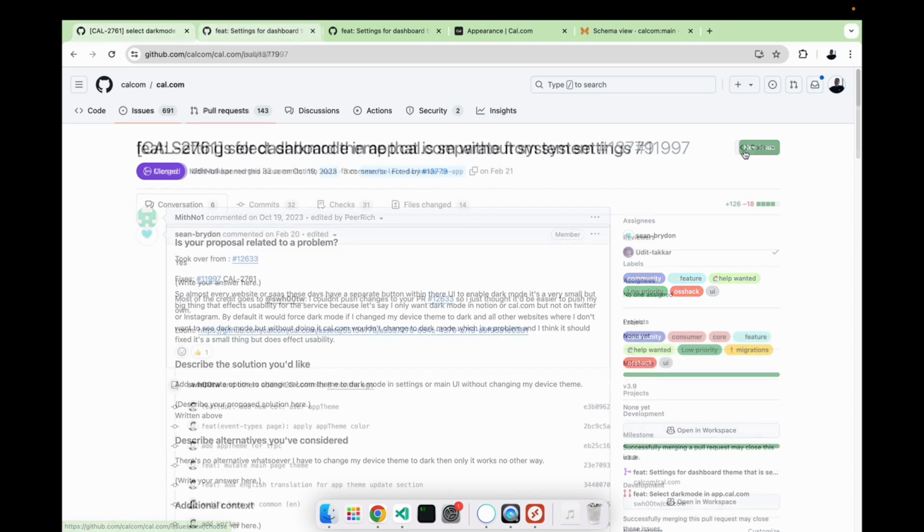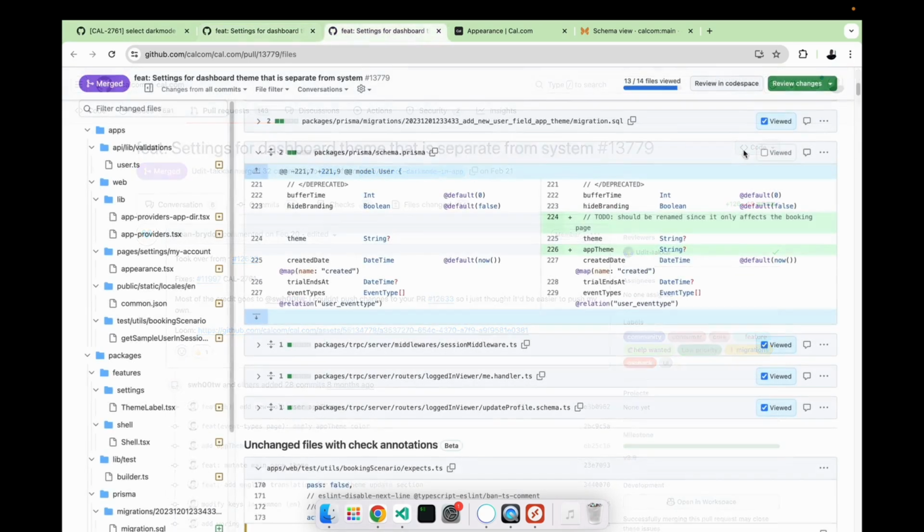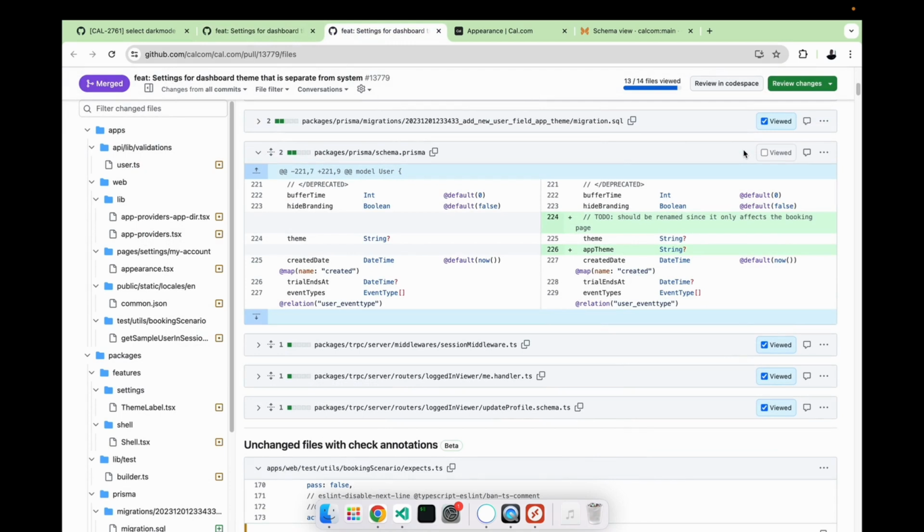Let's see how they edited the schema at the time. So if we go into detail into how they implemented it, you can see that they already had a theme property in the user table that was being used for the booking page. They were adding a second setting that was for the application theme for the dashboard. Why didn't they rename the theme property into a booking page theme property? Mainly because a rename is a dangerous operation.